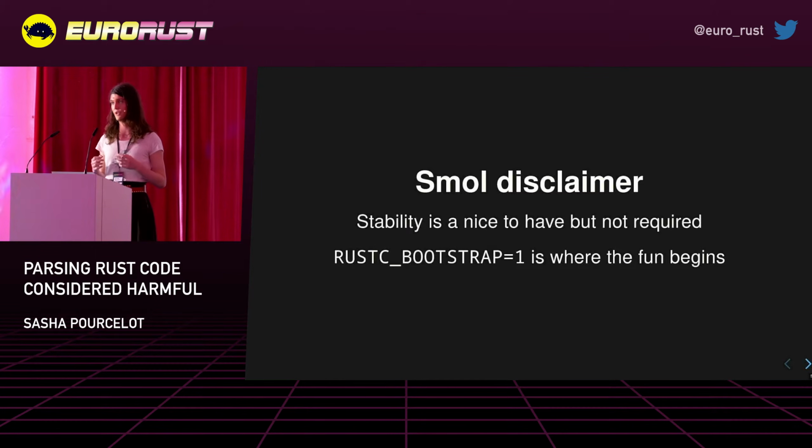In the worst case, we can still use the RUSTC_BOOTSTRAP environment variable, which allows us to cheat and use nightly features when not actually running nightly. It is a crime. It is a crime we are all willing to commit today.